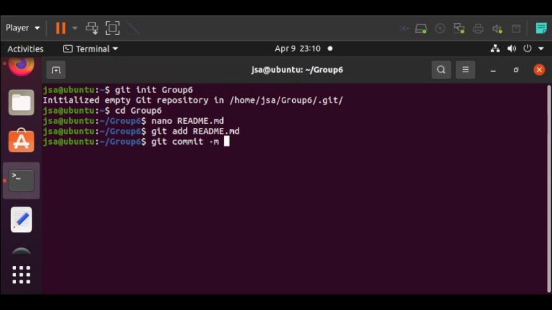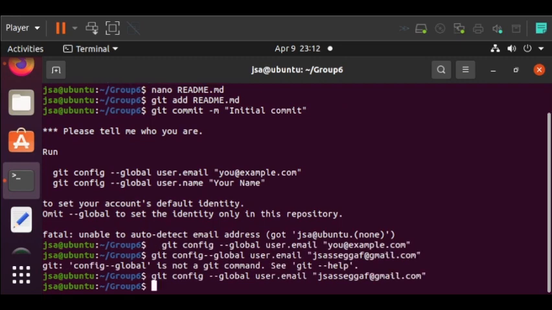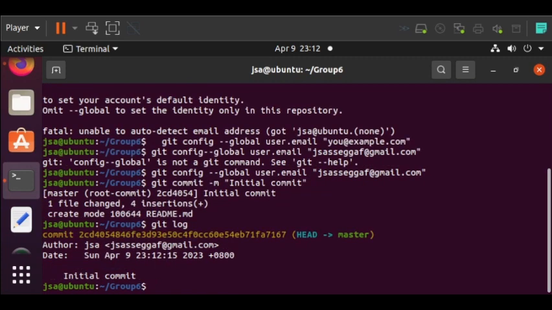Oops, give me a second. Let's try that again. So we're going to commit, and there you go, we have 4 insertions. Great. Now we're going to check our logs. So as you can see here, this is our initial log.